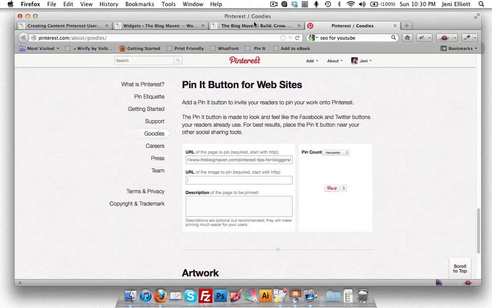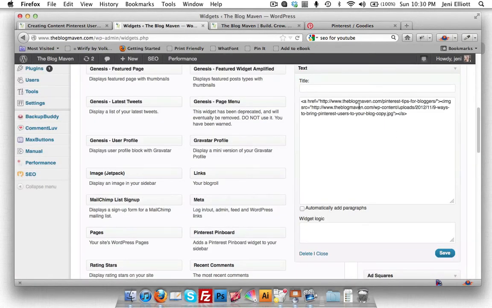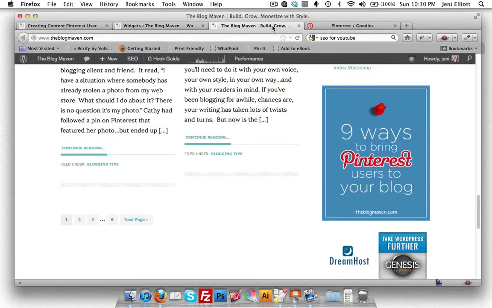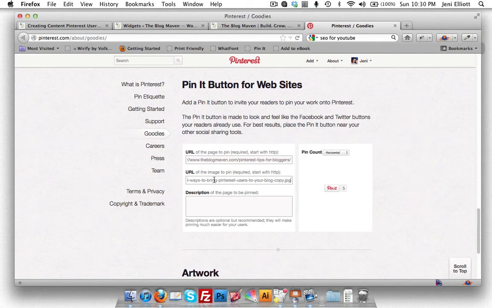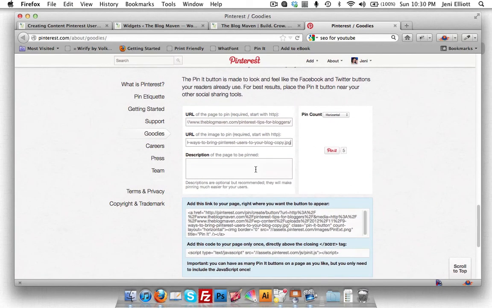Next is the image to pin. And I'm going to go grab that back out of, where did I put that? Under the image source here. That is the location of the image itself. And now you need to write a keyword-rich description of the page that you're pinning. So here I'll just put 9 ways to bring Pinterest users to your blog. And I love how my browser still thinks that's a typo.